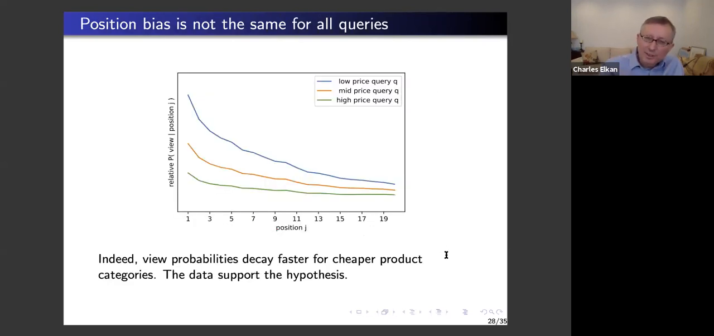So this is the result of that, where what I'm actually doing is fitting 3 different models for prominence. One model for the low price queries, one for the mid price queries, and one for the high price queries. So blue is prominence for low price queries and green is prominence for high price queries. And the prominence, the view probabilities, they decay much faster for cheap products than for expensive products. So this supports the hypothesis that position bias is a bigger phenomenon for cheap products, that for expensive products, people are more likely to look at multiple positions.